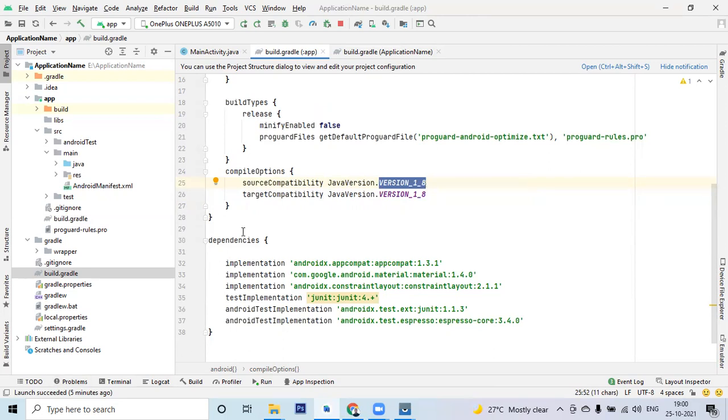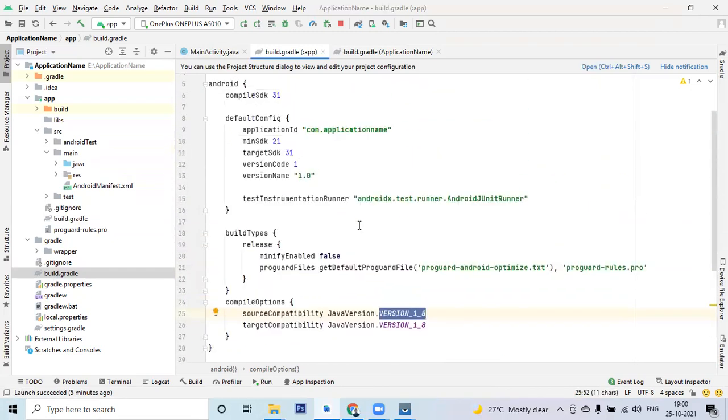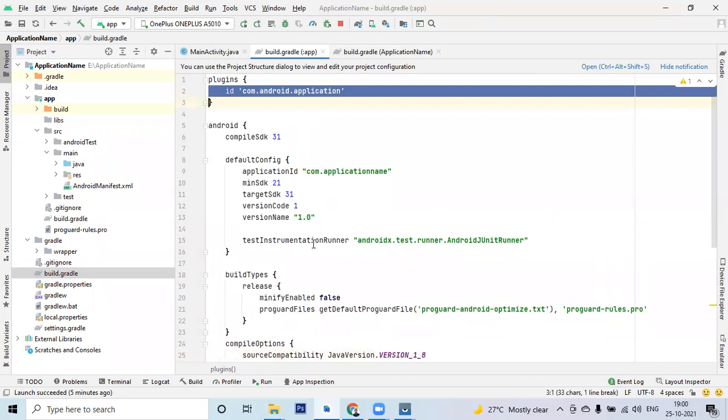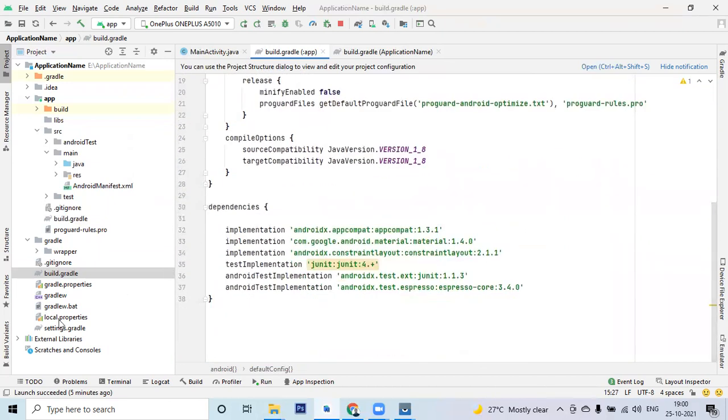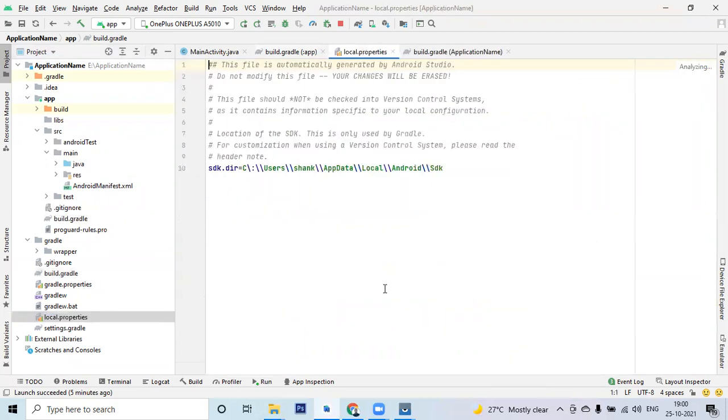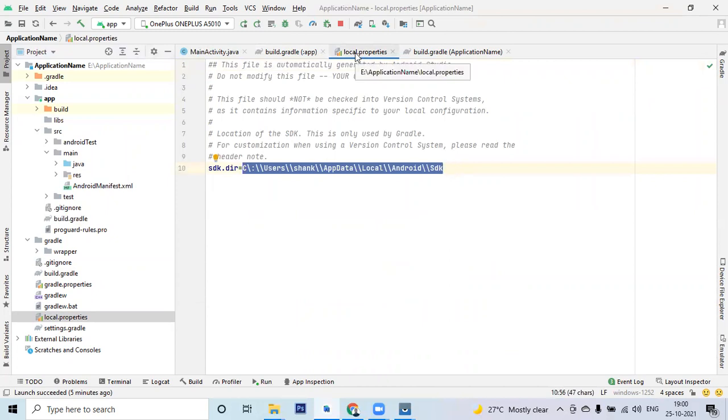This one you find, right? Yeah. So far it's okay. And coming to here, local properties, this is your SDK location. Generally, the local properties file contains your SDK location.